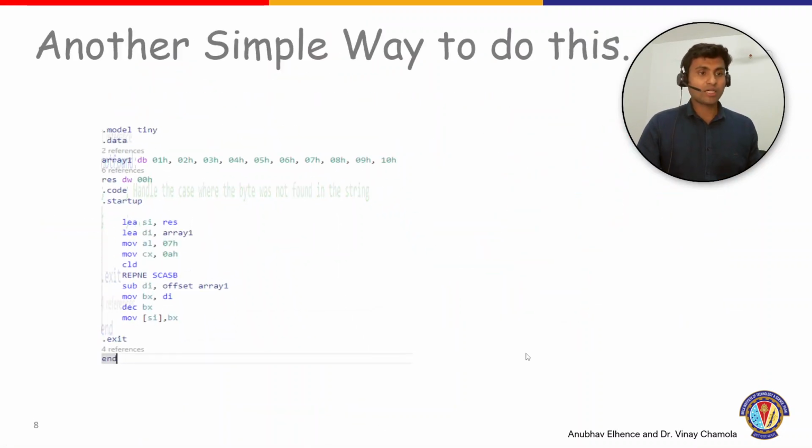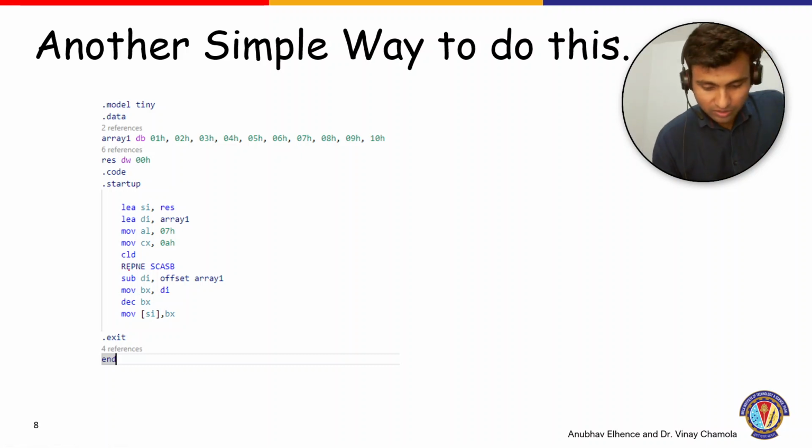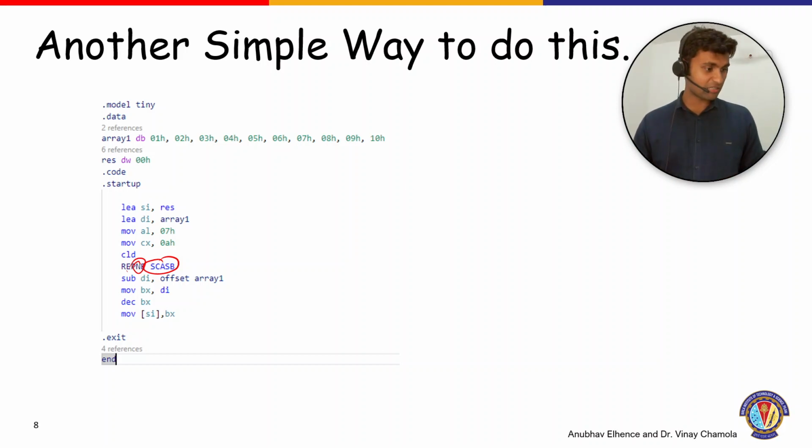Okay, but another simple way to do this, without all this clutter of looping and everything, is by using the repeat statement. So here the format is something like this: keep on repeating this instruction as long as this is not equal to. So let me explain it to you in this way.